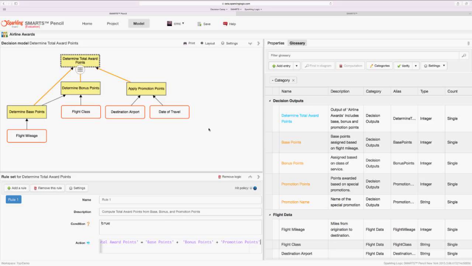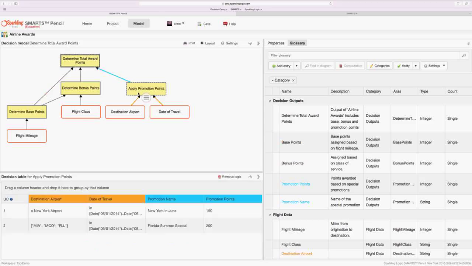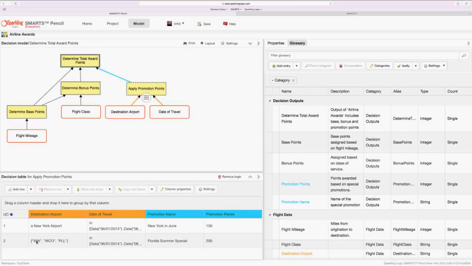So one more thing I should show you is that you might notice in certain of these rules, so let's apply promote points, that we've documented our decision logic in a certain way. So for example, in destination airport for our promotions, here we just use text and we just said a New York airport. But here on the Florida summer special, we were more specific, and we said we actually listed explicitly those airports that were Florida airports via the airport code, and we put them in these brackets.